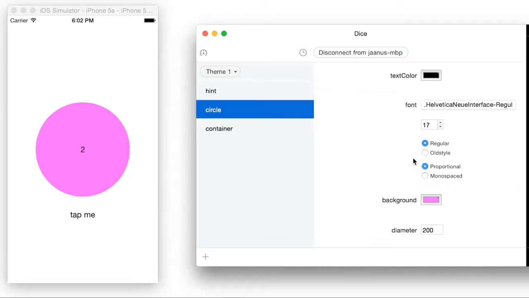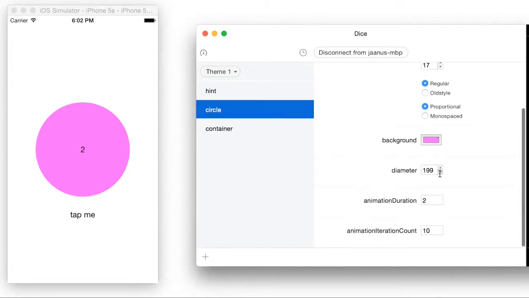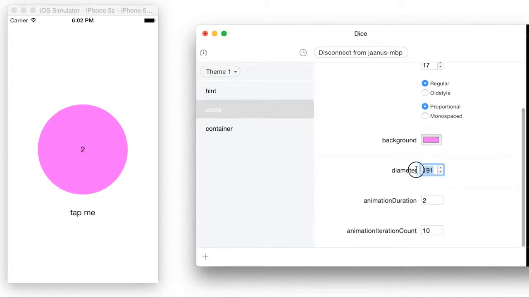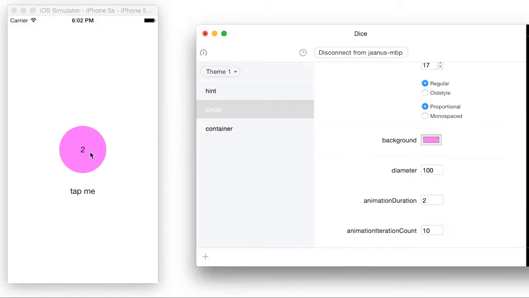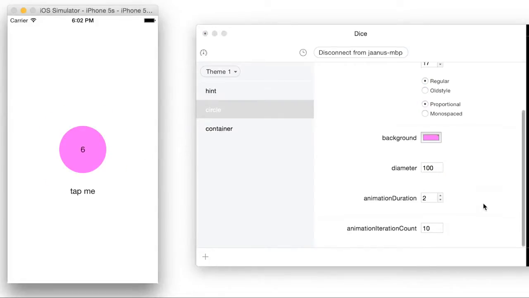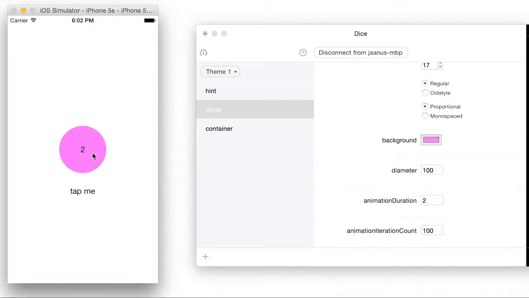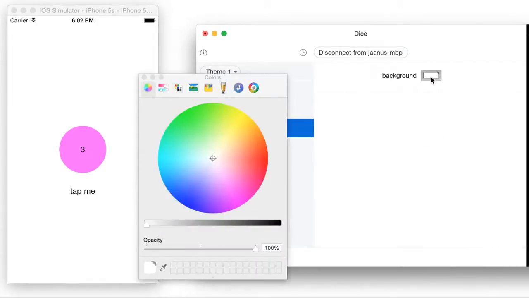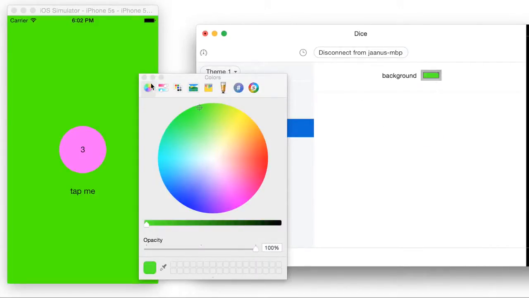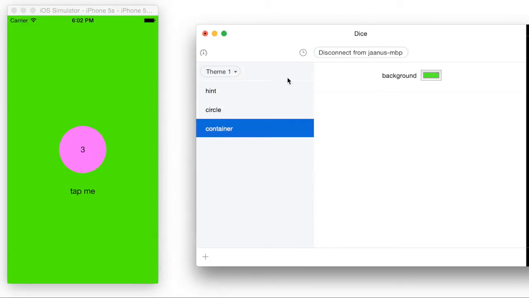So let's maybe change the circle a bit smaller. And let's change the animation count so it seems to run a bit faster even though it's taking the same time. And also let's change the background of the whole app to neon green. Well, maybe that wasn't such a great idea. So what you can always do in Hone is just go back one step with a regular undo.